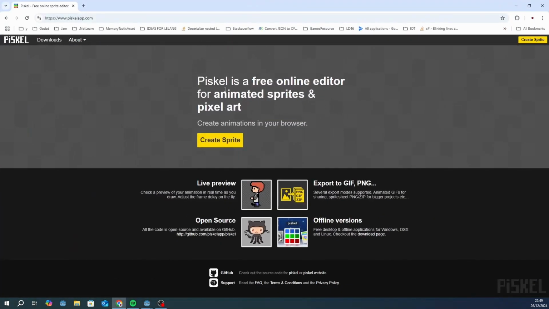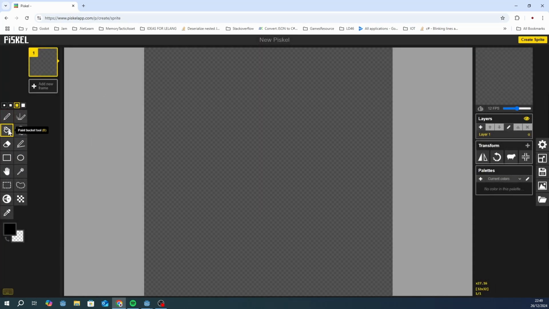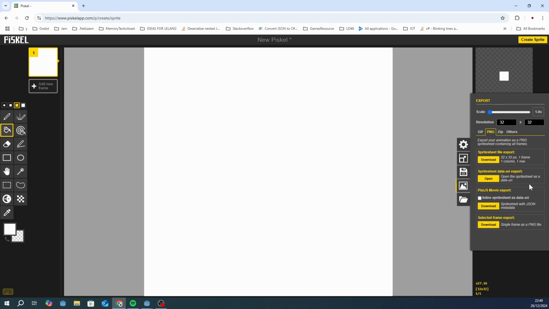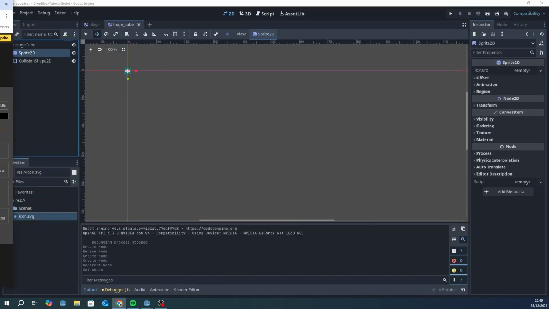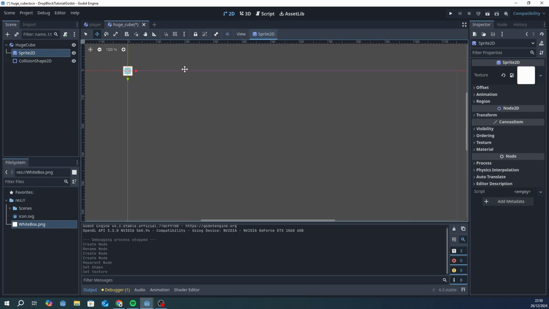So I'm gonna go to Piskel, create a sprite, and then I'm just gonna paint this white, and then I'm just gonna download this. See, and then that file, I'm gonna download it to here, and I'm gonna get this white block. I'm just gonna save this white box, and then I'm gonna put this here.